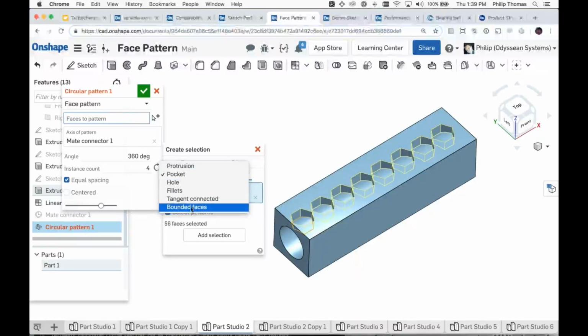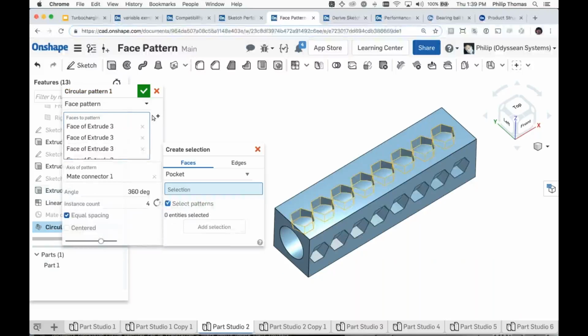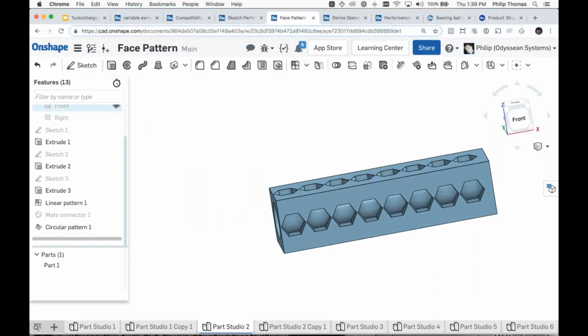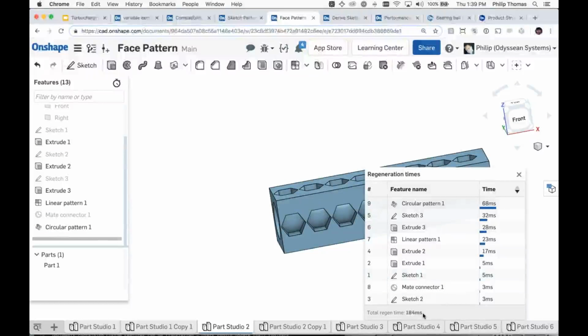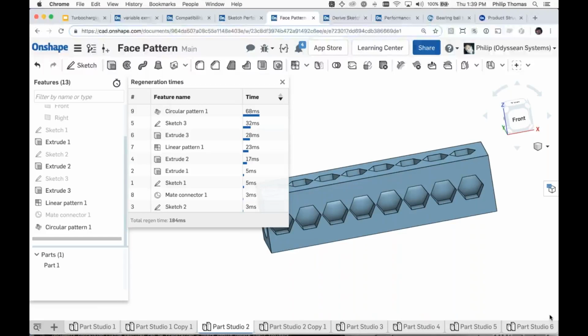The other way would have been to do a bounded faces, and there are all kinds of webinars on how to use these advanced tools. But for now, we'll just say pick all the pockets, say yes, and the pattern will have been correctly propagated around the part. And of course, the regen time is even less now. It's 184 milliseconds, and each pocket is a different depth. So I went from 900 milliseconds to less than 200, so a better than 5-fold increase in performance just on the correct use of patterning options.